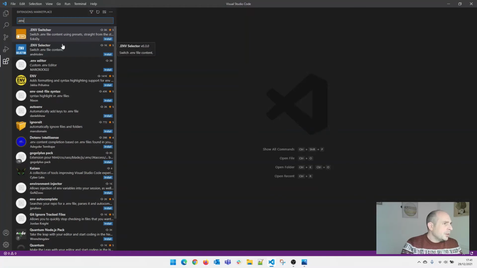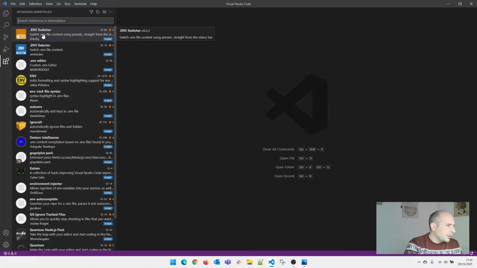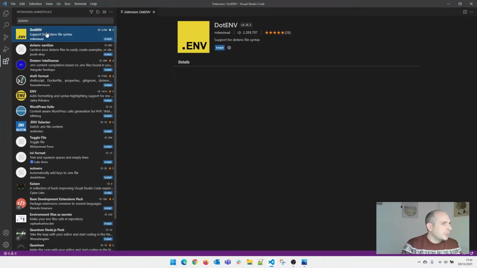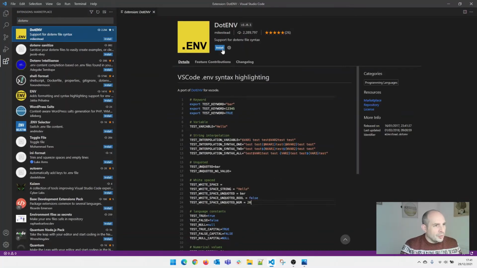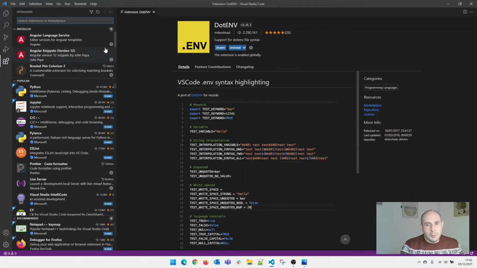The next one I'm going to install is .env. This one here. This one's only really relevant if we're working with backends and we want authentication on it. So if you're not going to do full stack, if you're just going to do front end development, then you don't need that one.